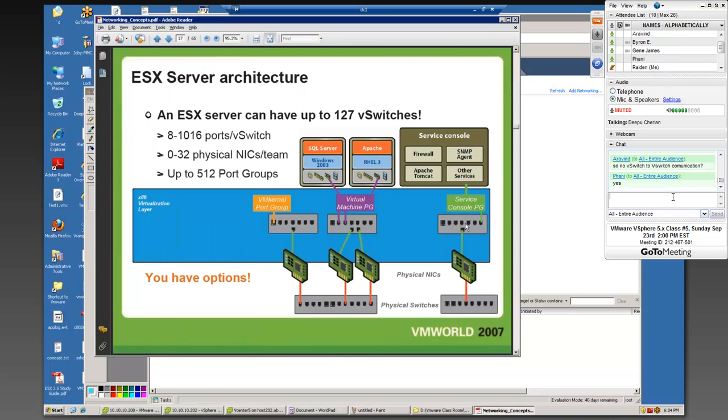So here is the thing. You can create different switches with different port groups. We talked about that. Now you see here, there are two physical switches. In this particular case, if you look at it, you can see that they isolated the service console traffic completely. This is a good practice. It's always a good practice to isolate your management traffic from your virtual machine traffic.